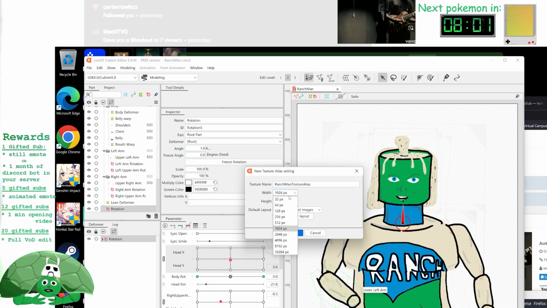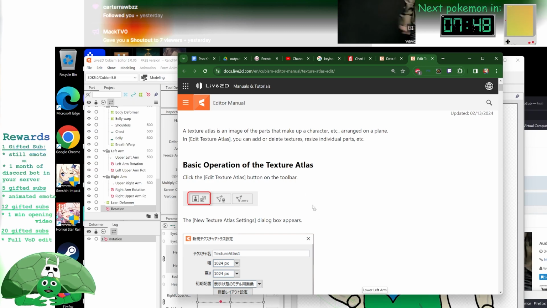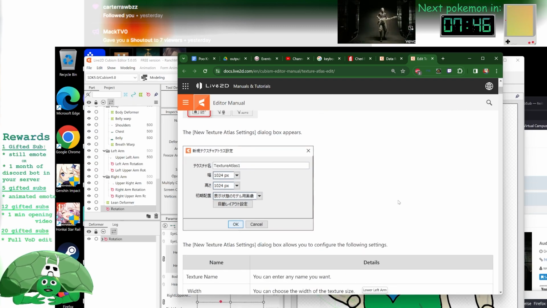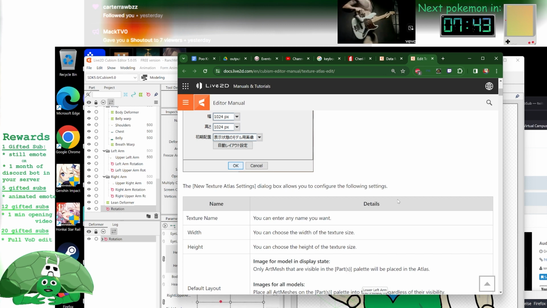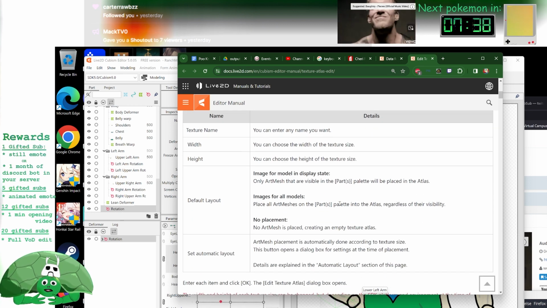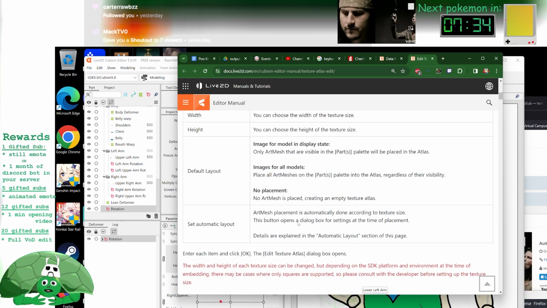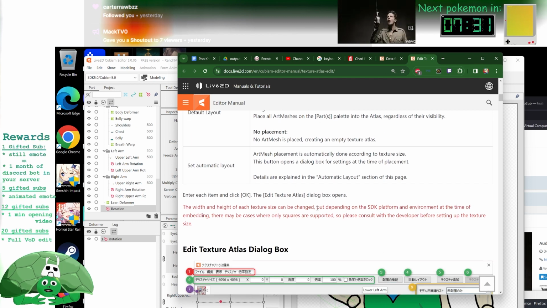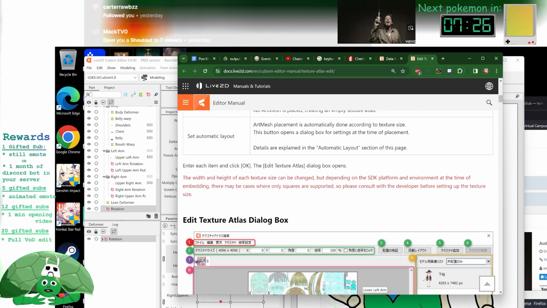Go to max. Okay. Let's see here. Texture name, enter the name we want. Width, choose the texture size. You can choose the height of the texture. Image for model display states. Only the art meshes that are visible in the parts will be in there. Enter each item and click OK. And the dialog box appears.